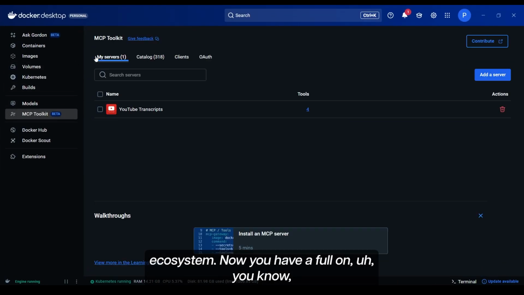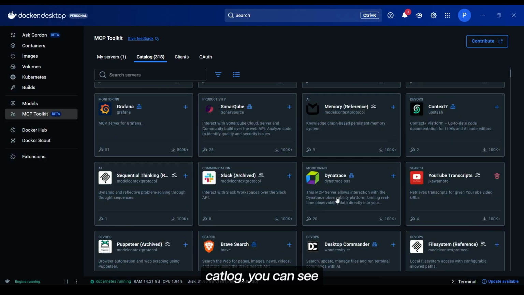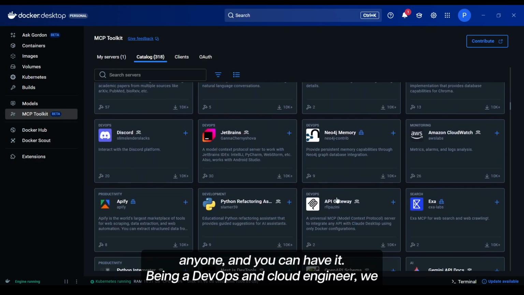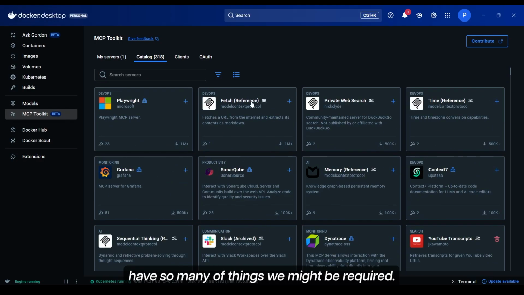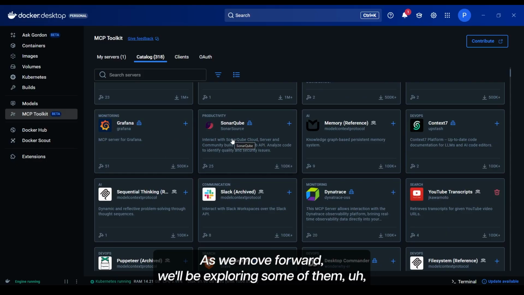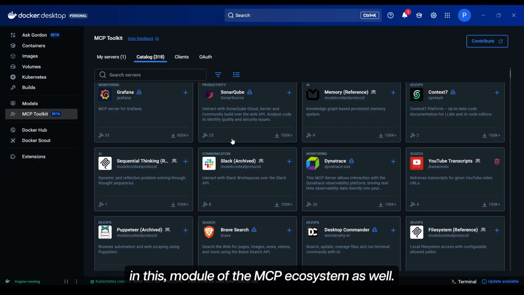Now you have a full set of options that you can use, which means you can go to your catalog, see any of them, and use it. Being a DevOps and cloud engineer, there are so many things we might require. Maybe a Smart Queue, maybe Grafana. As we move forward, we'll be exploring some of them in this module of the MCP ecosystem as well.